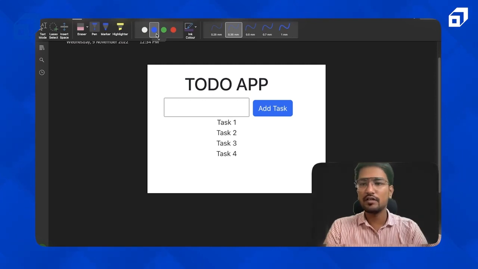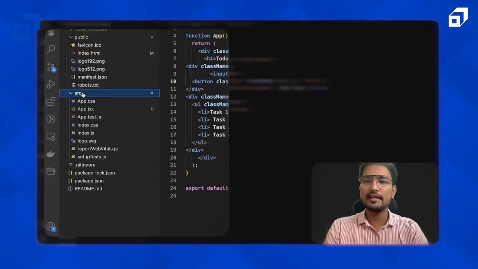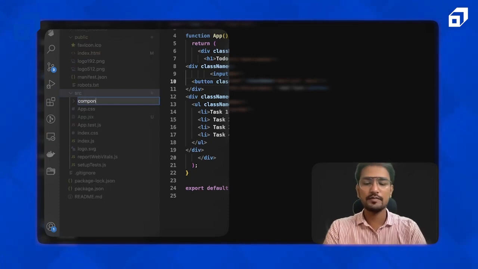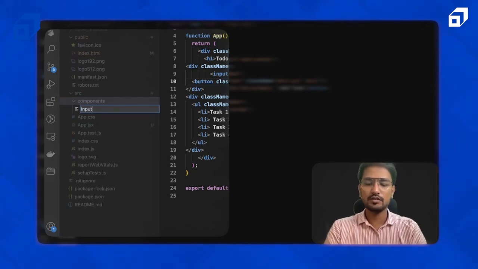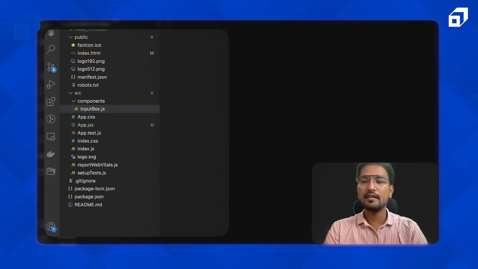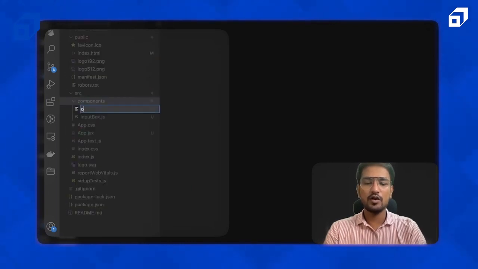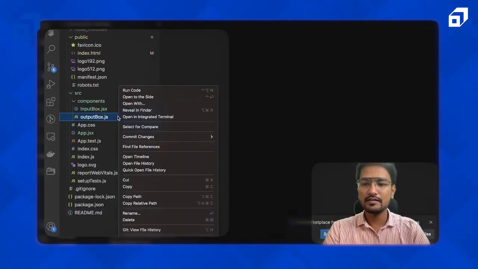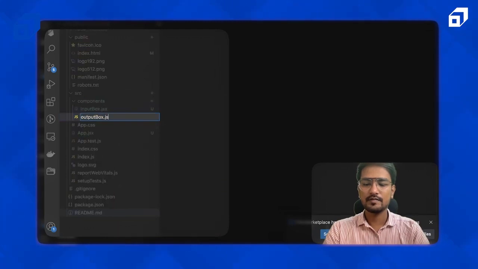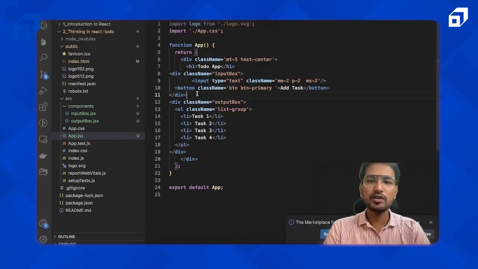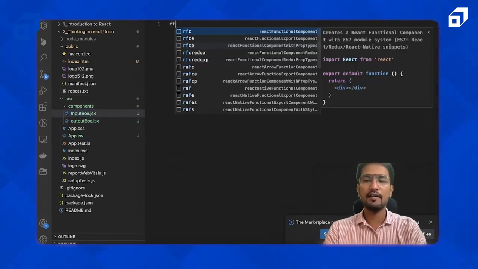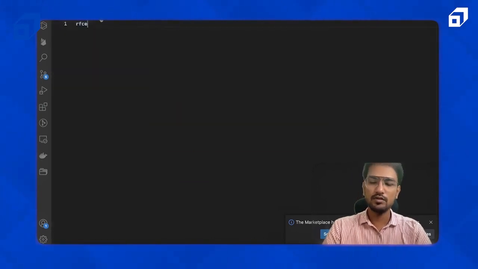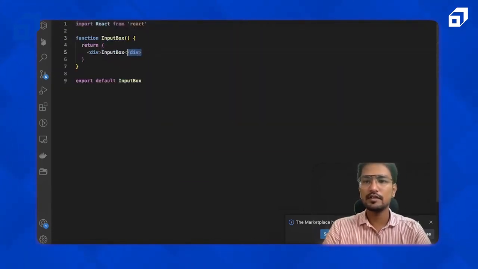For that, we need to divide the whole application into components. I will be creating a folder named components, and inside it I will be creating first the InputBox.jsx, and second OutputBox.jsx. Cool. Let's paste the individual code of these. So this is the input box. I will be using the snippet rfce, control space, and then I will be replacing this.